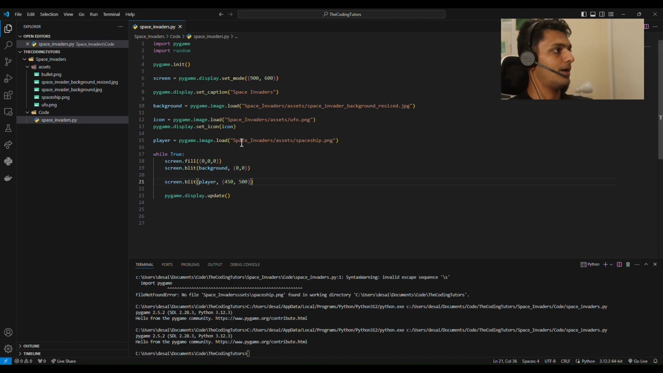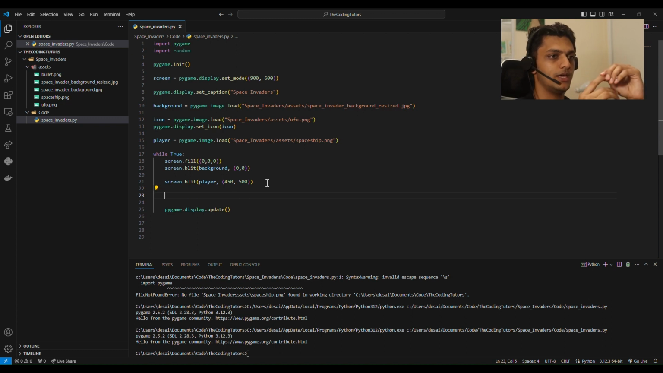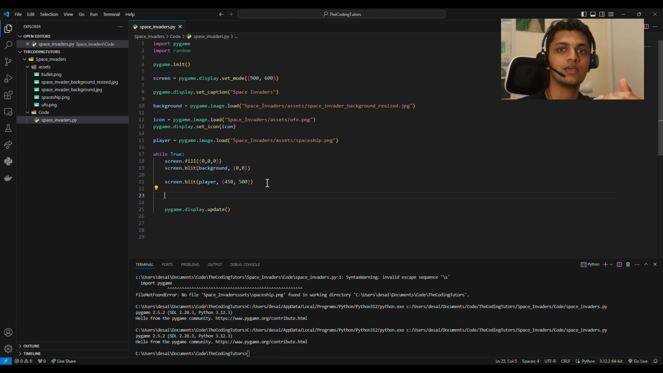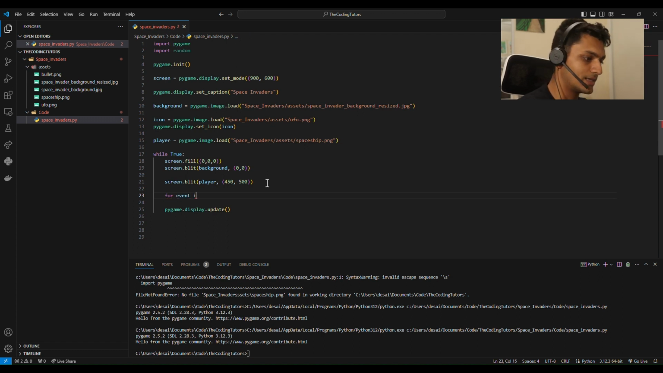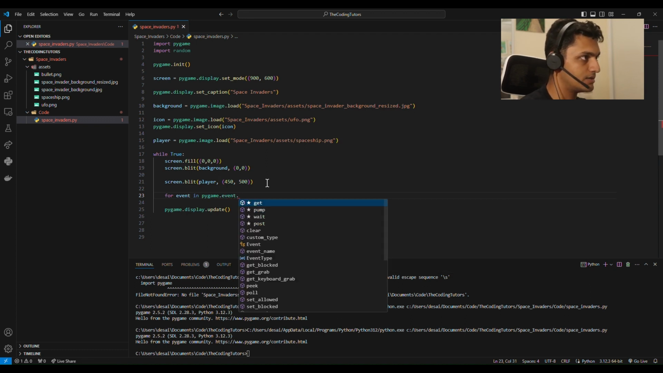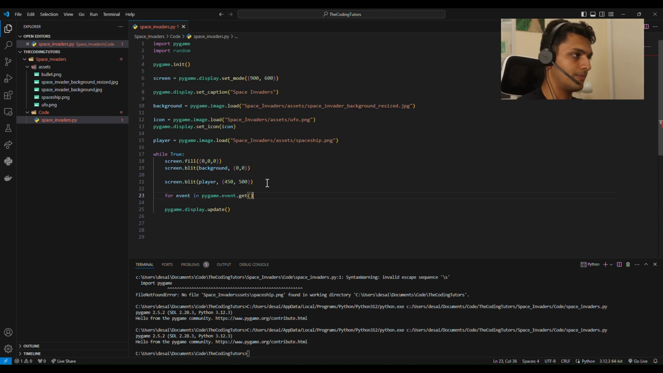Now, in Pygame, we want to be detecting the key clicks, right? So in Pygame, how this happens is that a key click is an event, right? So we want to detect an event. So first of all, we have to initialize a for loop, which goes through all the events that can be detected in our current Pygame, right? Event.get, right? That helps us get all the events that are occurring, right?